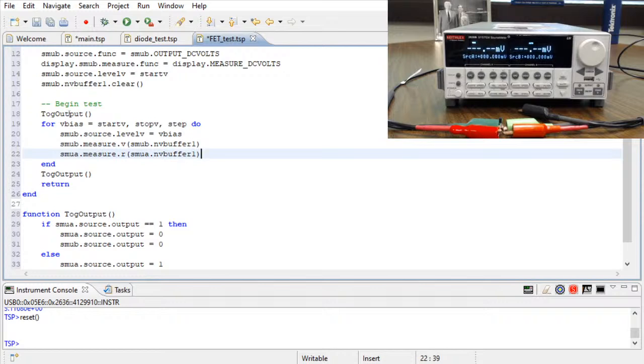I'll point out here that turning the output on and then going through a loop here may not necessarily be best programming practice if you want the most optimal speed of your instrument. I won't go into today how to get the most speed out of your instrument. That may be a different live stream topic.